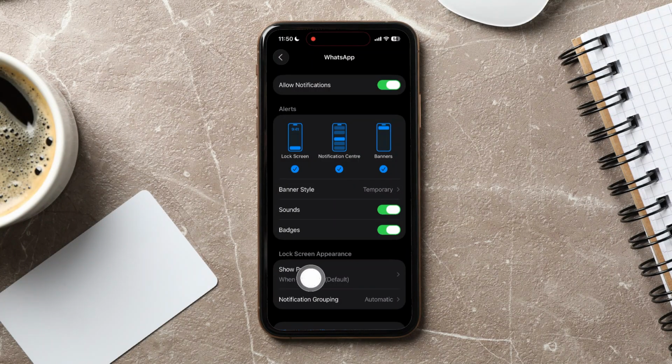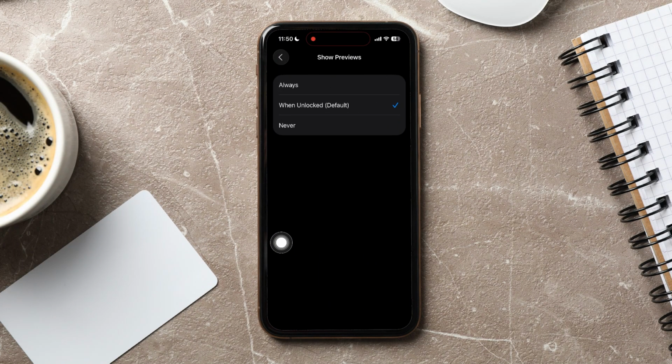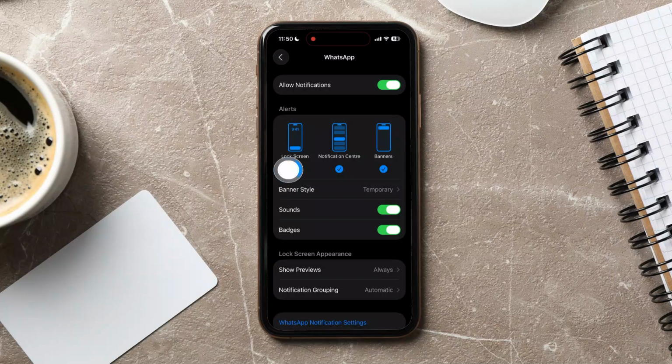Go to the Lock Screen Appearance section and tap on Show Previews. Here, select Always. And then, go back and select Lock Screen in the Alert section. Following these steps, you can easily read WhatsApp messages on lock screen iPhone.